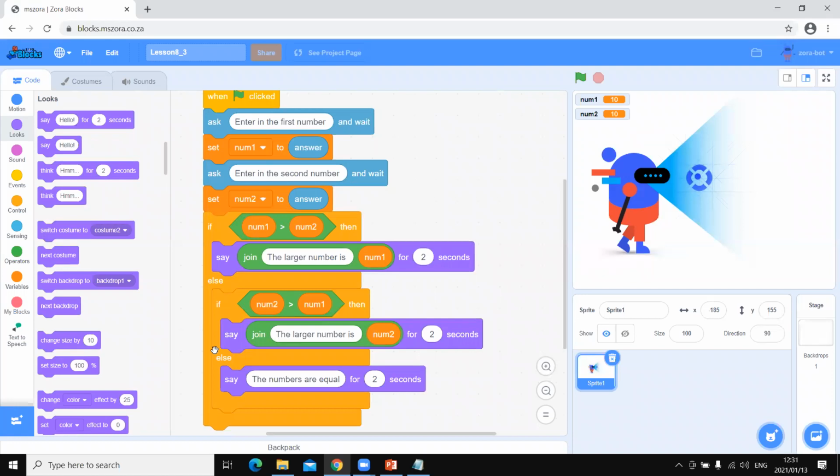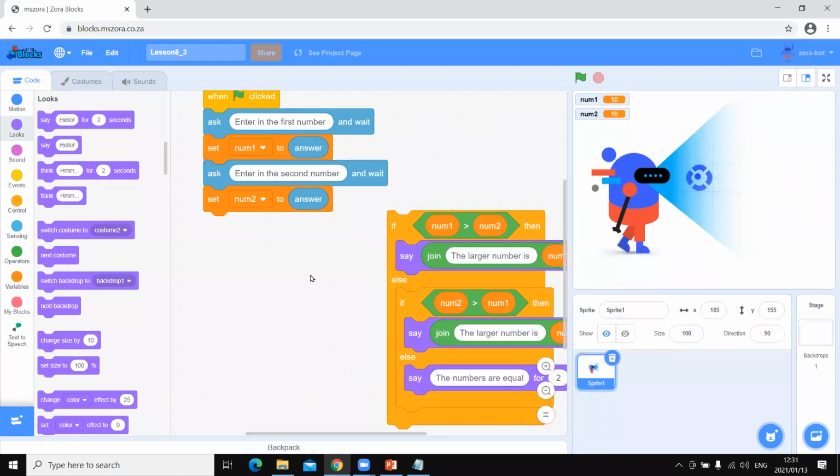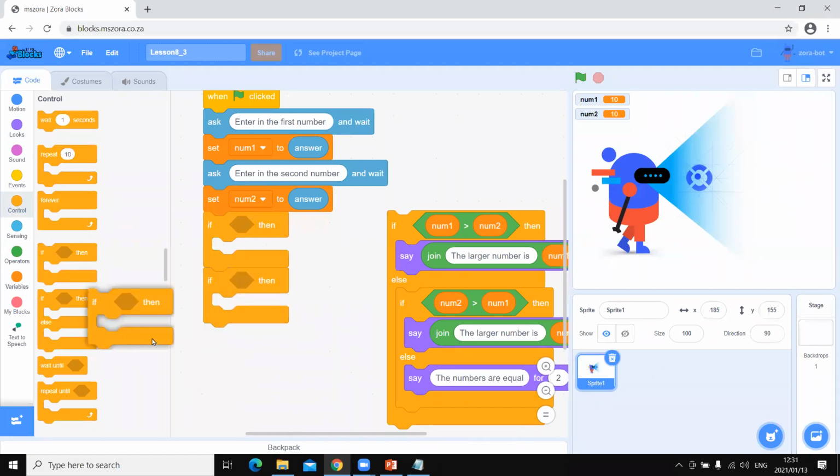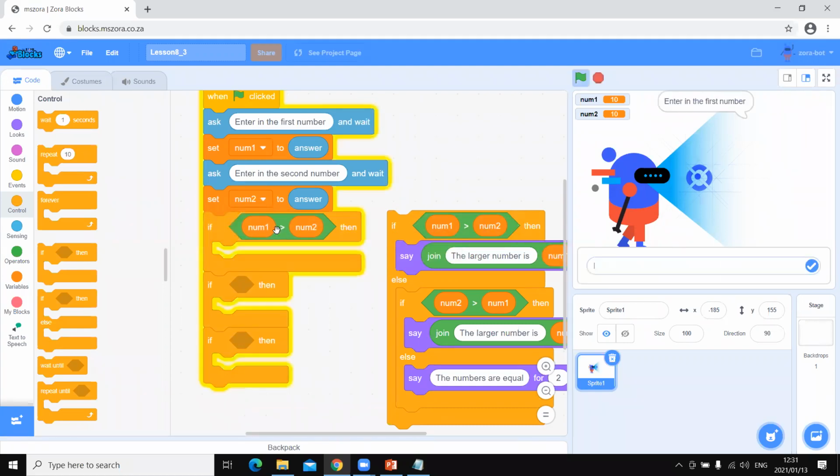Now, let me show you, right? If this seems so complicated, I'm going to leave this to one side. You can put three separate if statements. Watch it. You can put three separate if statements. And I can say, for example, let me stop this.